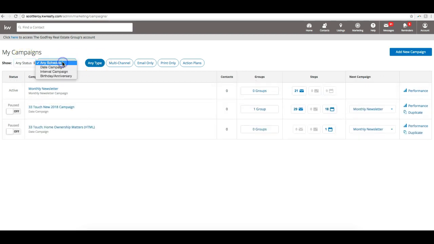If you wanted to sort by a specific schedule, whether that's a date campaign, an interval campaign, or a birthday anniversary campaign, you can do that as well. And same over here, multi-channel, that would be email and print, email only, print only action plans. So right now we're looking at all of our campaigns. So it's showing us the ones that we have currently active and campaigns that we have paused. If we want to create a new campaign, I'm going to go up to the top right and click the blue Add New Campaign button.